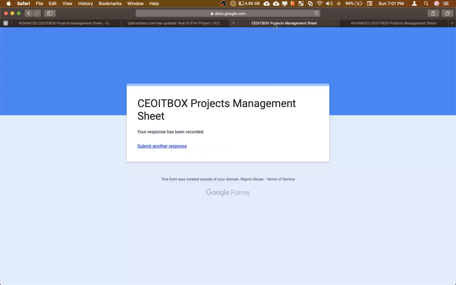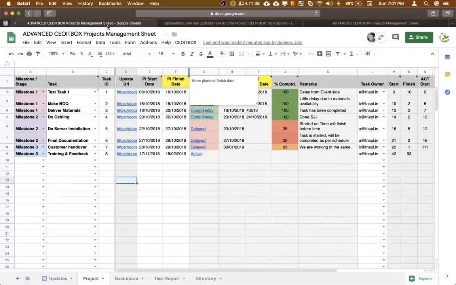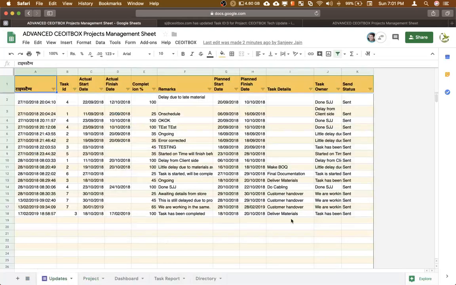This is done automatically. And you can see this in the sheet in the update section. The send status denotes that the status update has been sent for this particular task.